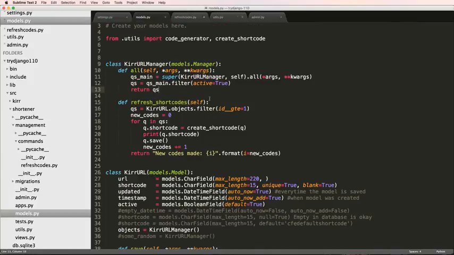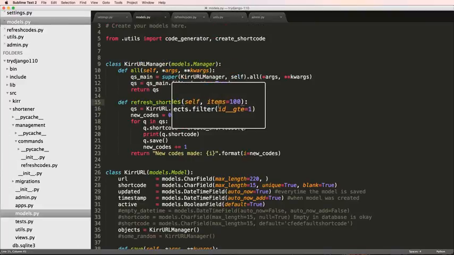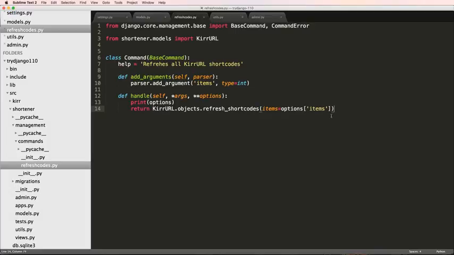Now back in our model manager, I can say items equals the number of total items that we actually want to work with. Let's say 10 as a default, or 100 as a default, it doesn't really matter. So now I can say items equals options, and we called it items here, right? So that's going to come off of that option itself. Of course, the default option is 100, so whatever that is will come through.